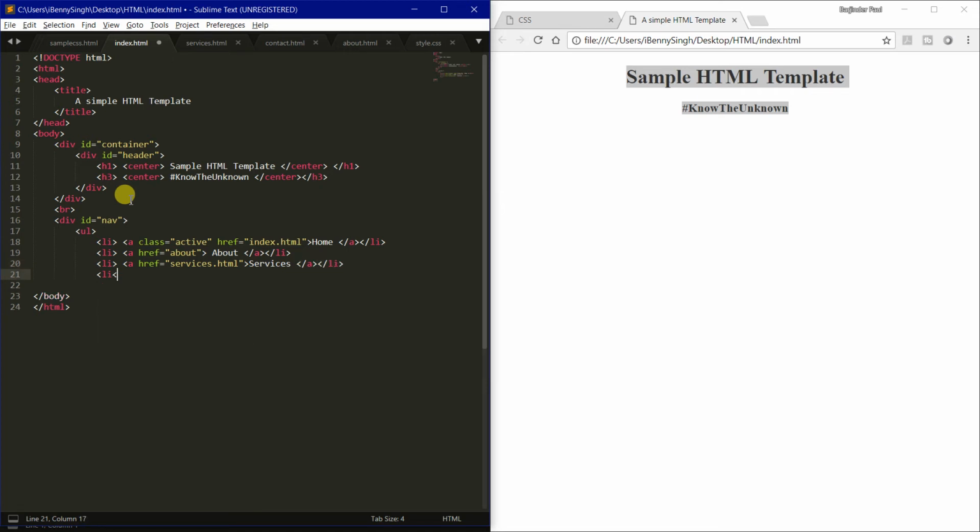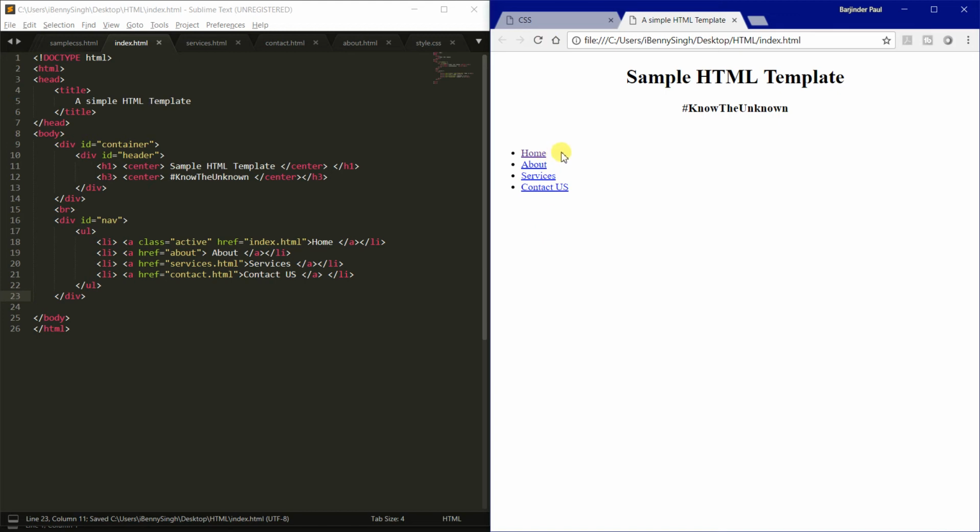Now again we'll be writing the li tag here, a tag, href tag, and then here we'll be writing our contact.html, and here we'll be writing contact us. Then we'll be closing our li tag, we'll be closing the ul tag, and then we'll be closing our div tag. Like this we will be saving it and then refreshing it, and there we have our unordered list.